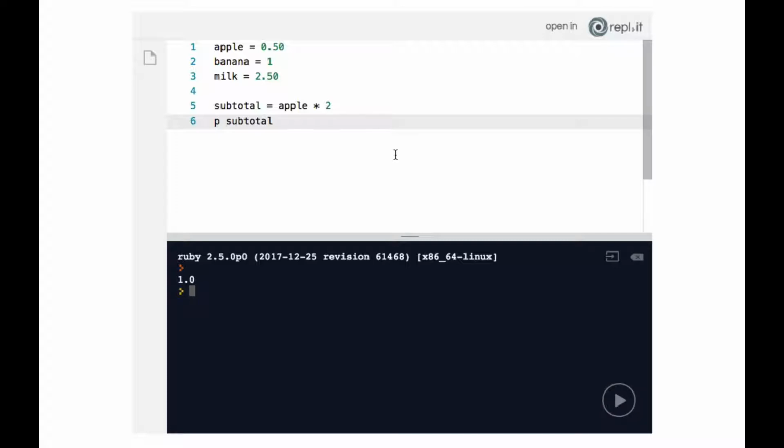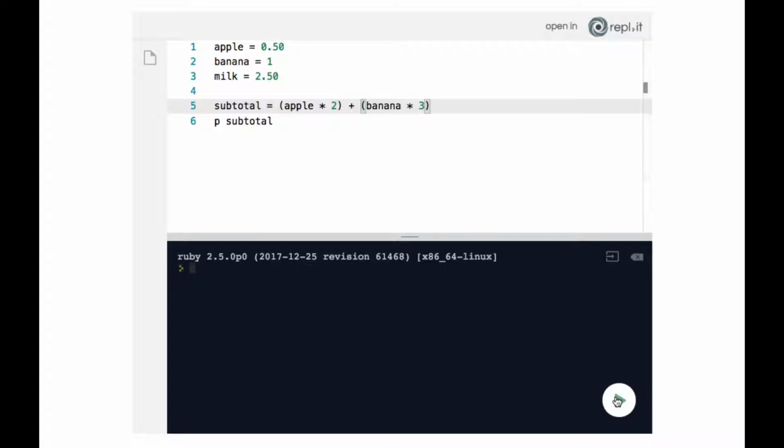Now let's say the customer also bought 3 bananas. This is where we may need to start accounting for our order of operations. So we're going to wrap apple times 2 in parentheses. So the person is buying 2 apples, but they're also buying 3 bananas. At this point, if we hit the play button, we can see that their subtotal is $4. Now let's say they also went ahead and bought 2 gallons of milk. We can see that their subtotal is $9.